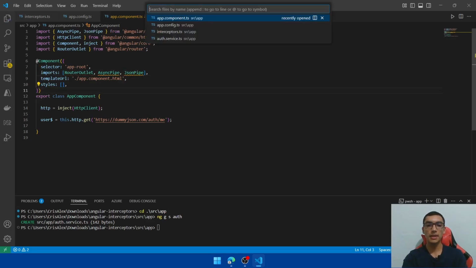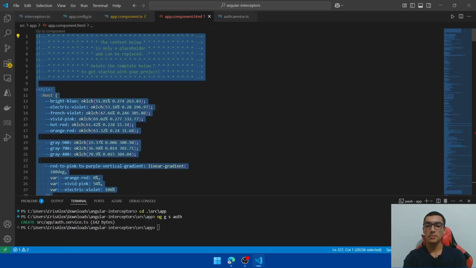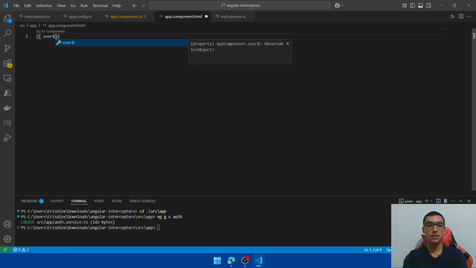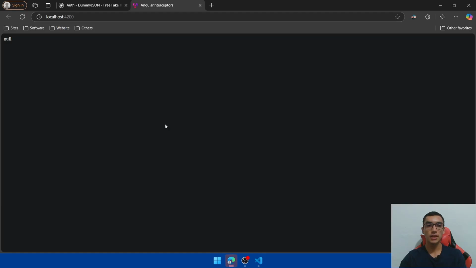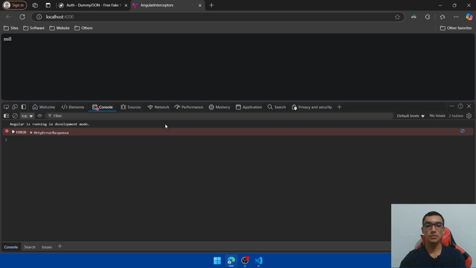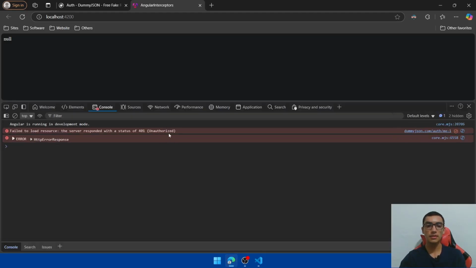So open the main HTML file, remove the sample code, we'll define the observable. We'll apply the async pipe to subscribe to the observable, and finally the JSON pipe. Let's save it. Now in a terminal, we'll type ng serve to start the application, open the Angular application in the browser, and you will see we have a null value because it's unauthorized.